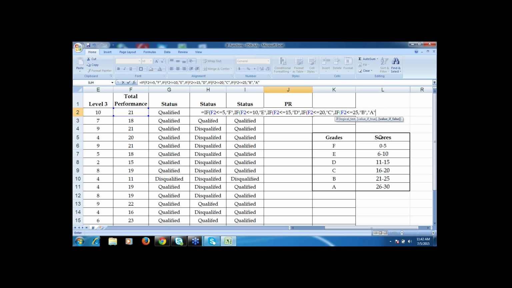So what I'll do, I'll close down the first bracket, which you can see is green here and green over here. Second one, again maroon, and then third, fourth, fifth, and you can see this syntax is gone. Now when I enter it, see this. Now this is assigned to B. The grade is B because the score is 21, which falls in the range 21 to 25 assigned to B.